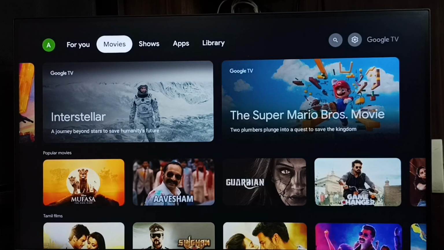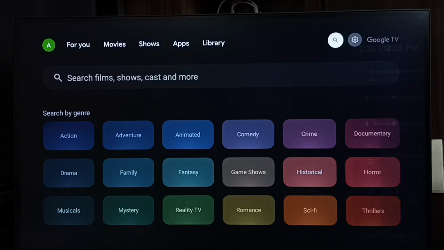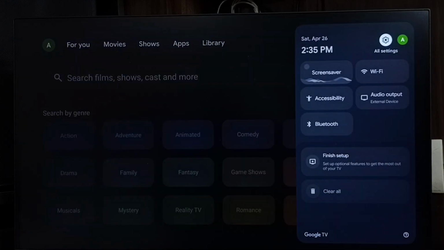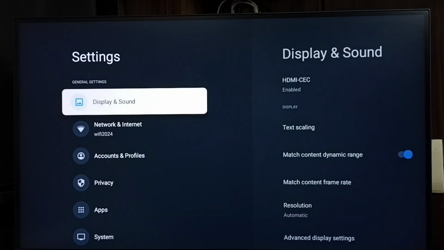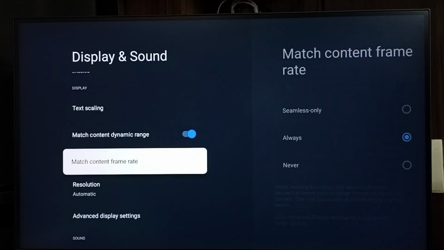Hi friends, this video shows how to change a refresh rate. Let me go to settings. Select the settings icon from the top right corner. Go to display and sound. Go down, select match content frame rate.